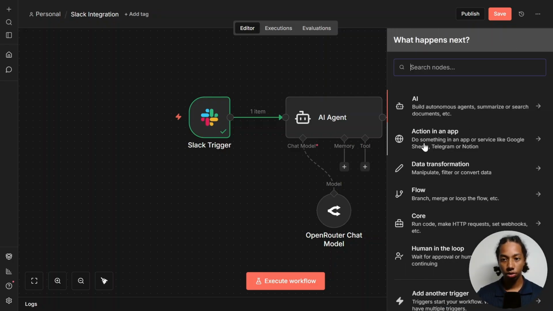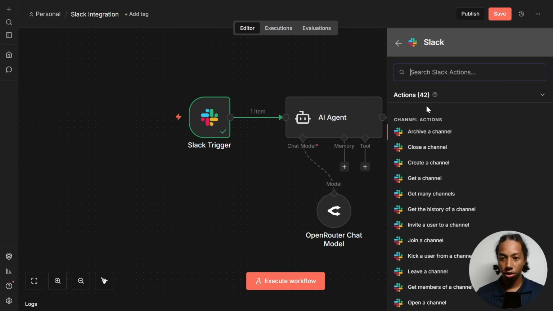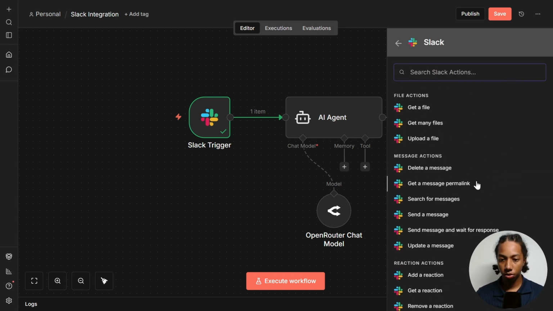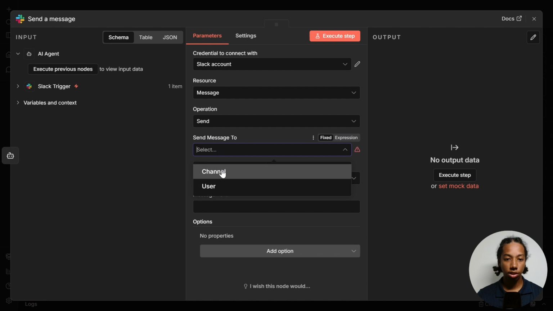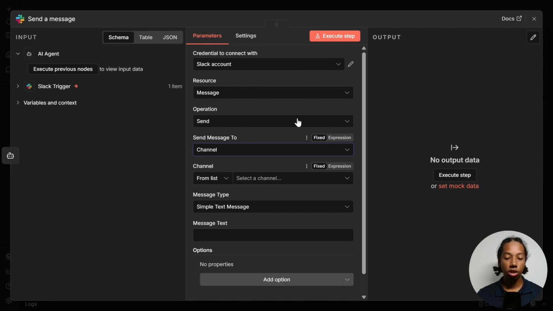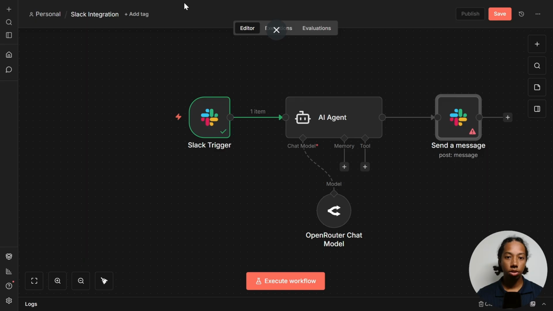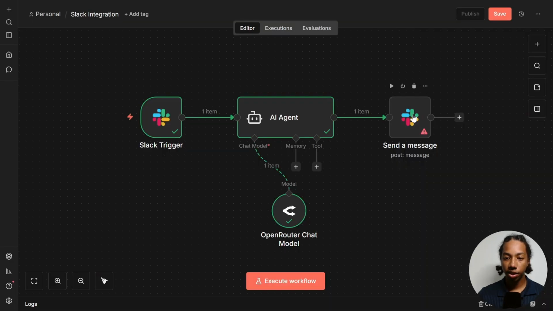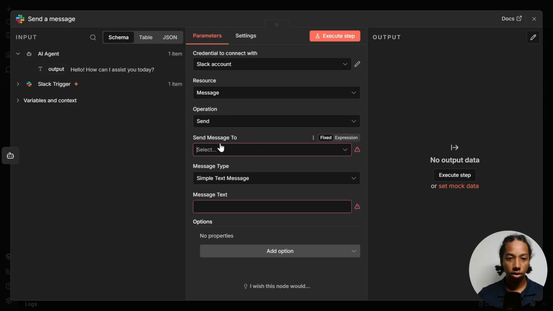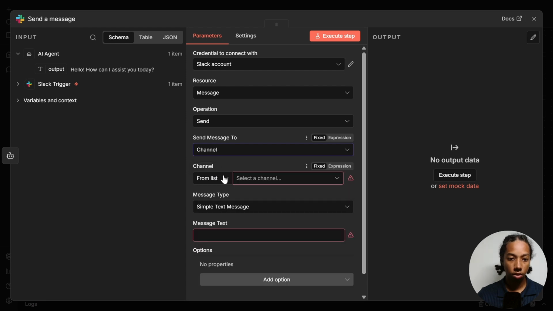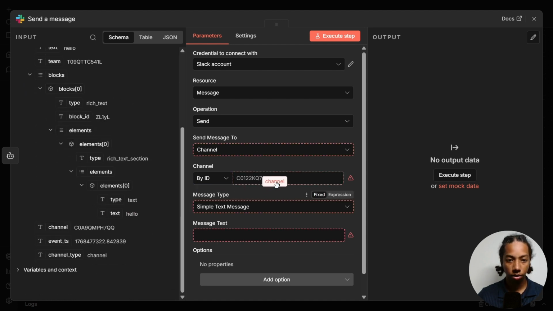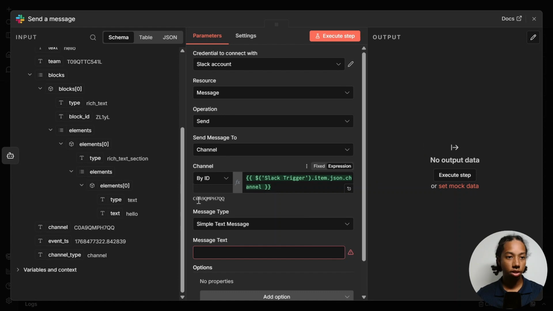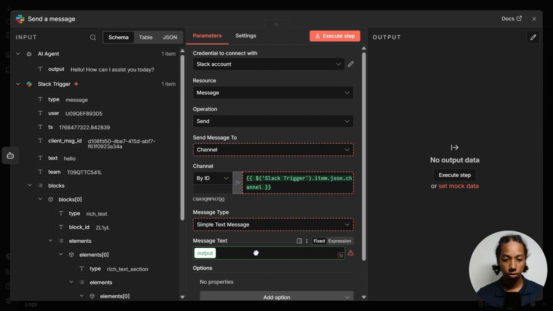Lastly, we just want to add another node. We're going to search up Slack again, and this time we're going to do the send a message action. For our send message to, we're just going to select channel, and from our channel we just need to open our AI agent. I'm going to hit execute. Now we can go back to our send a message node. We'll select channel and we'll select ID, and from our Slack trigger we're going to drag in our channel ID right there. And for our message text, we're just going to drag in our agent output right there.